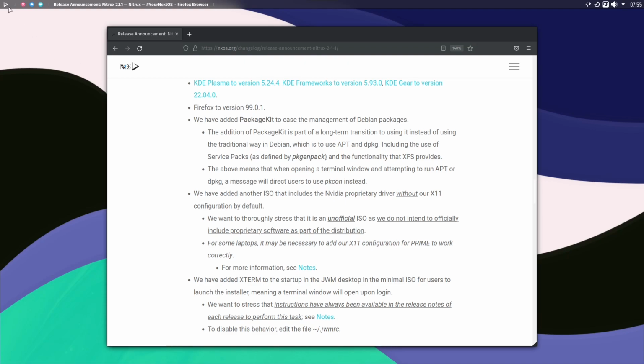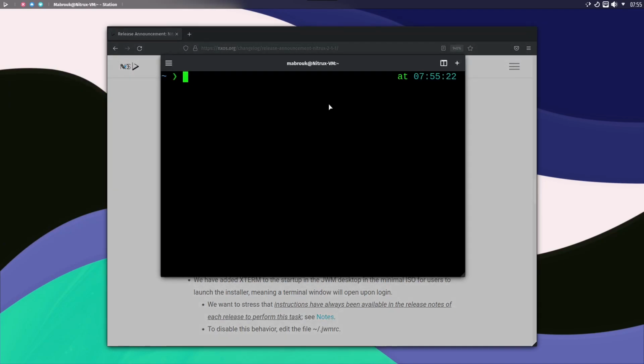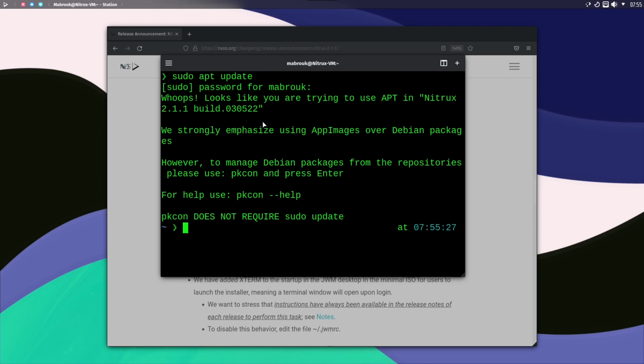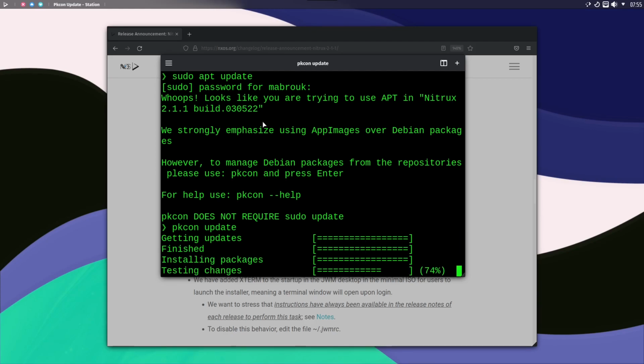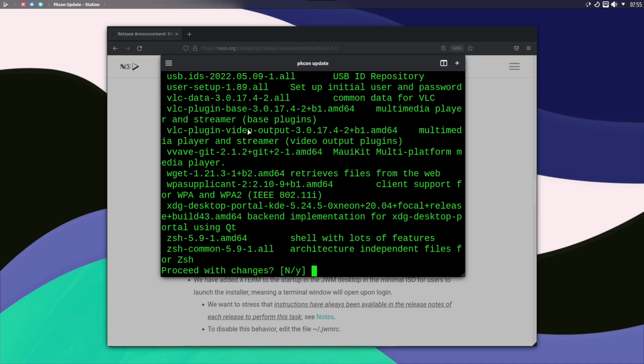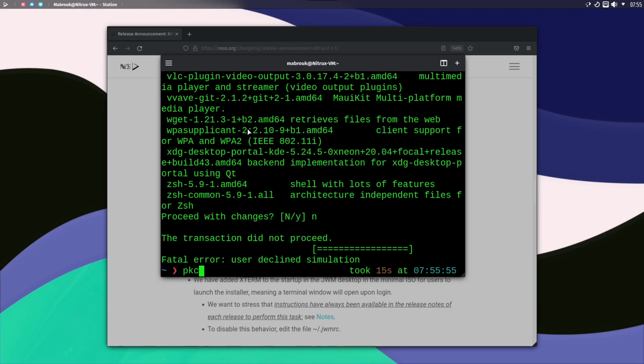Okay, so this basically means if we open a terminal and we try to do sudo apt update, oops, looks like you're trying to use apt in Nitrux. So the only problem with pkcon, this one, pkcon update, it's working, okay. The only problem I faced is that it takes forever to search for a package.